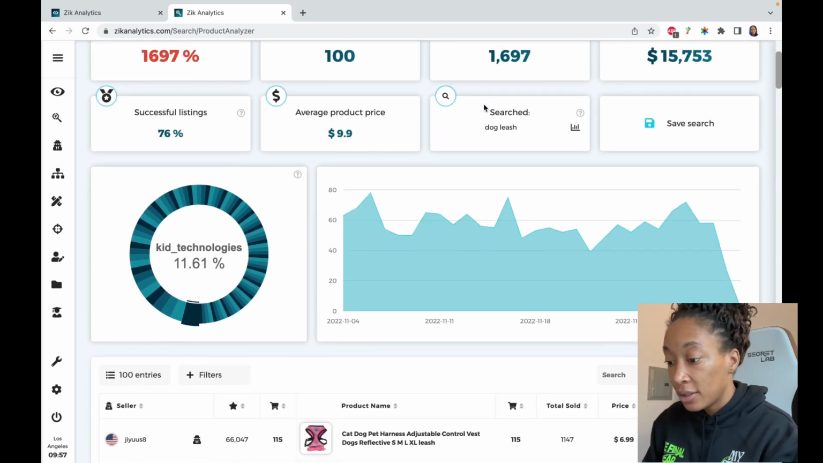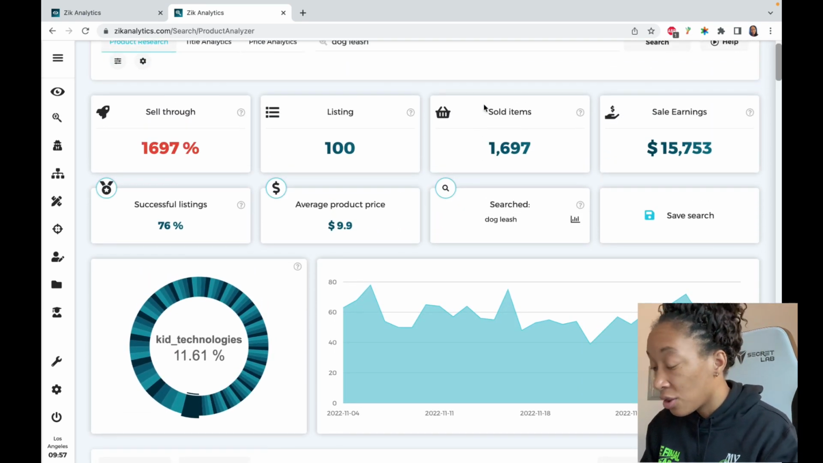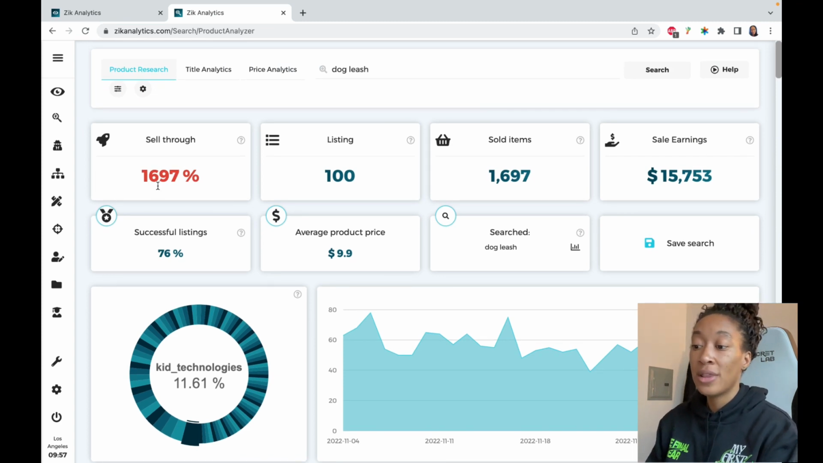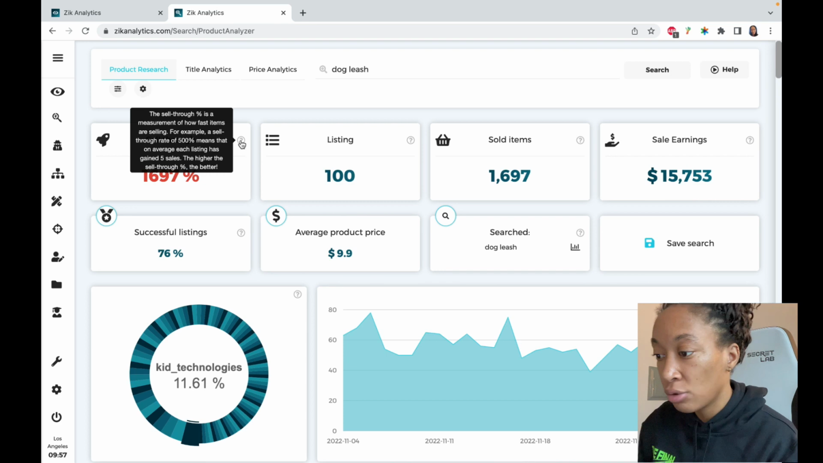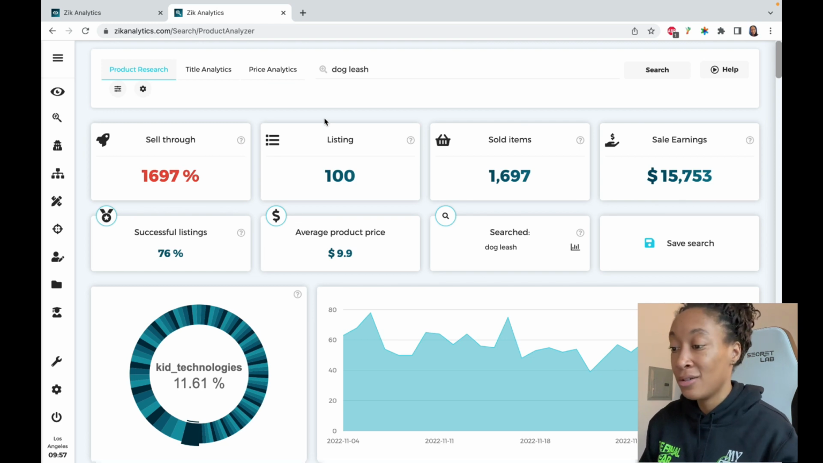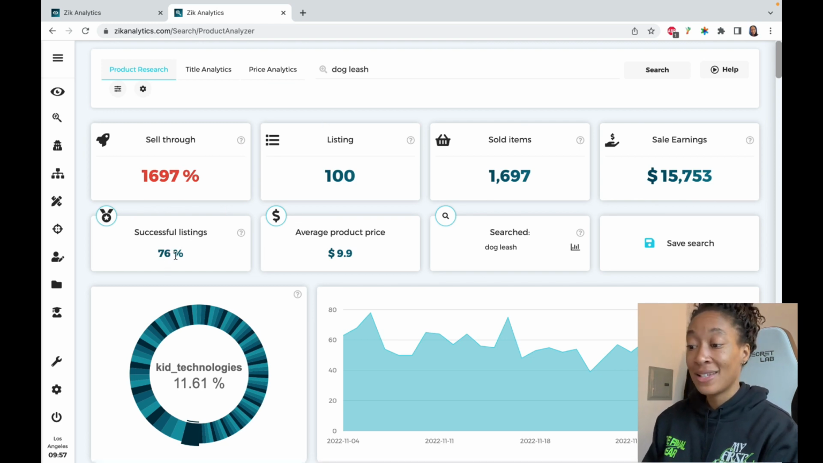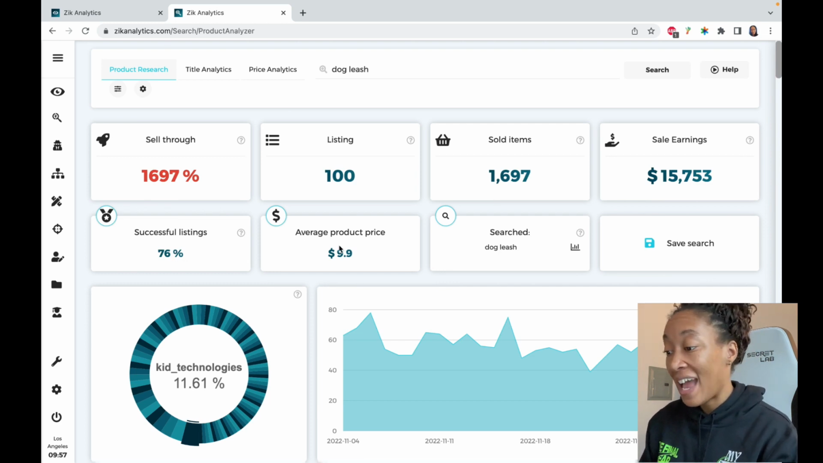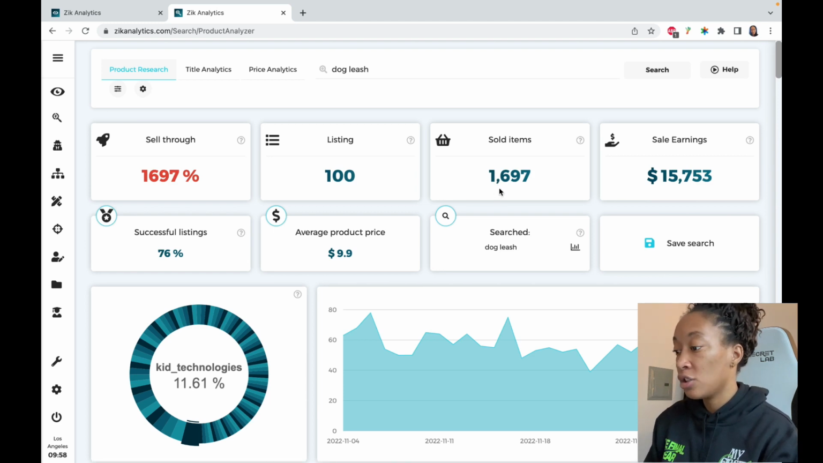Okay, so dog leashes is currently trending in the last 30 days. It's had over 1,000% sell-through rate. And just so you know, sell-through rate is how fast an item is selling. So it says, for example, a sell-through rate of 500% means that on average, each listing gains 5 sales. So in this case, each listing gains about 16 sales for dog leashes. 76% of listings have at least 1 sale, and the average product price is around $10. Now it's currently 100 listings, and in the last 30 days, there have been about 1,700 sold items with a total earnings of $15,753 just within this kind of dog leash niche.